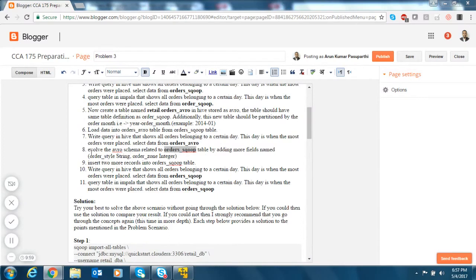The next step of the problem is to evolve the Avro schema related to the orders_sqoop table. Now, evolution of a schema means the change in schema over a period of time. Over here, the change is an update to the same schema where two more fields are added. So we are going to add order_style and order_zone to the schema that is backing the orders_sqoop table.